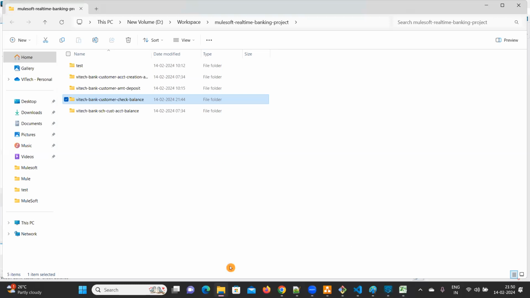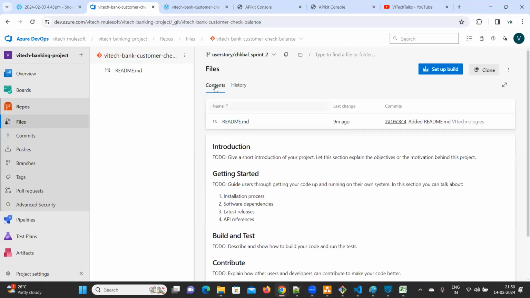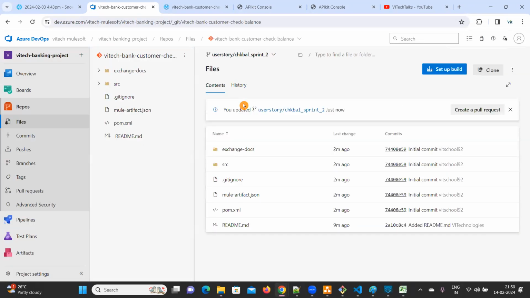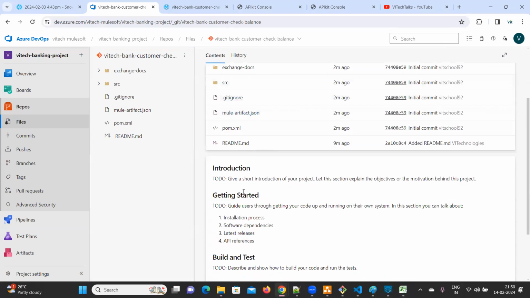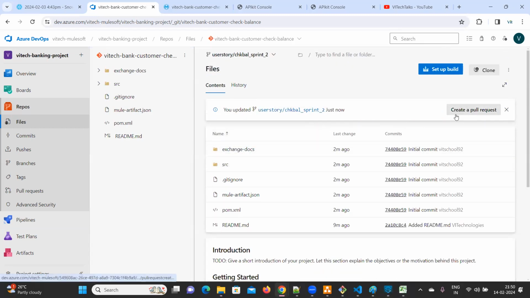Okay. So if you want, you can verify here. Just do refresh. See, here you can able to see it. Okay. See, if you want to raise pull request or not, that is up to you. Whenever you are going to complete your development, at that time you can raise the pull request if you want. Either it's the initial commit, if you want, you can raise the pull request.